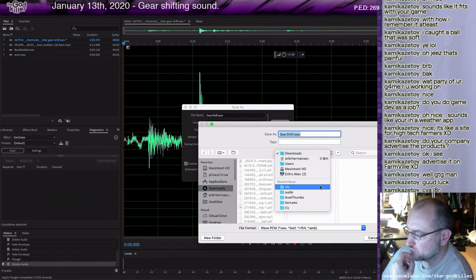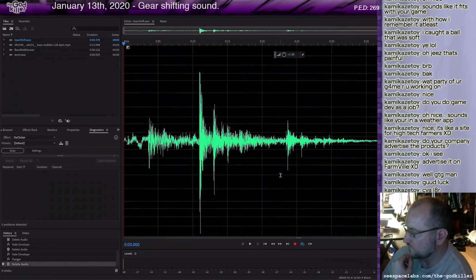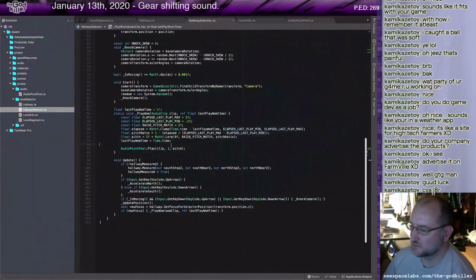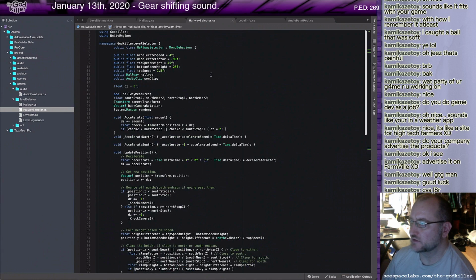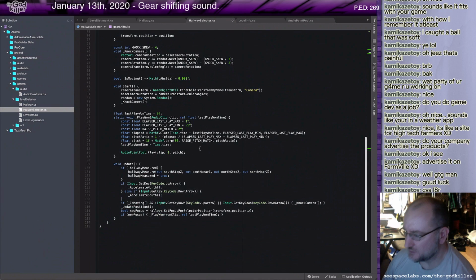Then we go to SFX, gear shift web. Alright. And I need to add code to play the sound. Always selector gets a gear shift clip as well. Gear shift. Alright, I'm gonna do one thing at a time. I was gonna add something else, but I'll come back to it.